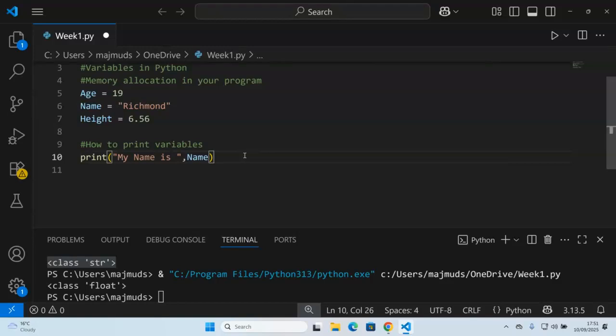Okay, if I press enter, what do you think will be the output? Or if I run this, what do you think will be the output? Richmond. Just Richmond? My name is Richmond. Does it make sense? If I run this, look, it says my name is Richmond.